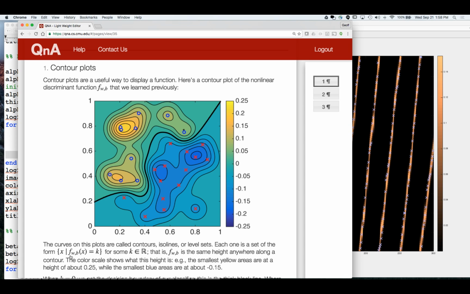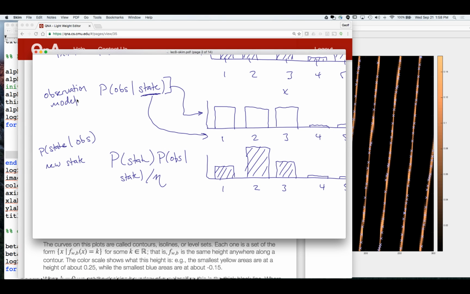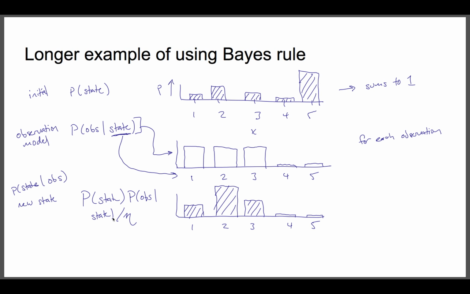Oh, going back to the example, people are asking what eta is. So let's go back to the slide here. Eta has two interpretations. It's the normalizing constant that you use so that this distribution sums to 1 and is actually a probability distribution. So I'll just write sums to 1. And this one does not. So eta here is the normalizing constant that makes this sum to 1 as a probability distribution.